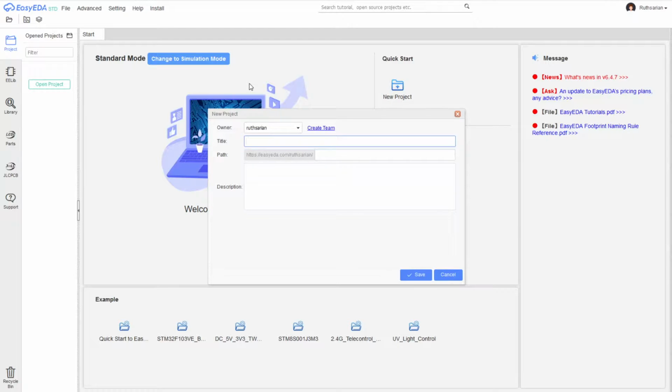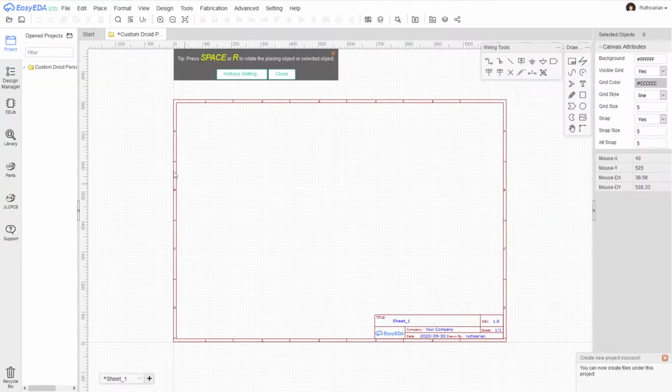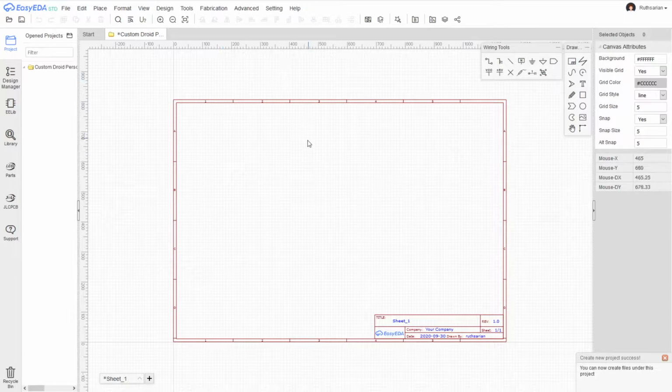Okay, the project is going to be called Droid Personality Chip. I would call it a custom Droid Personality Chip. Okay, and the first thing it does is it creates this empty sheet here. This is where I'm going to create the schematic.